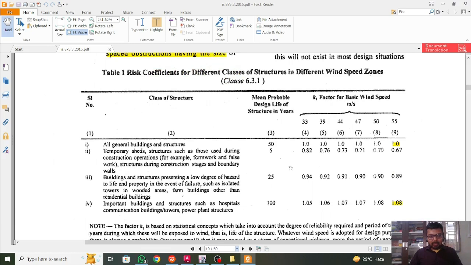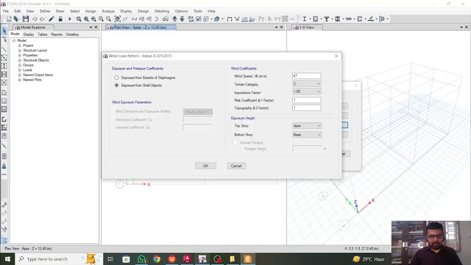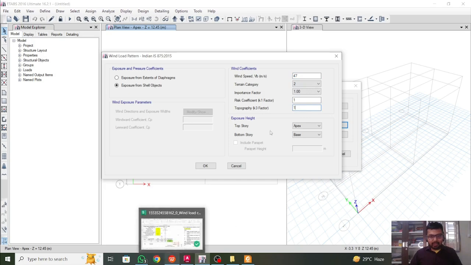So on page number 10, or page number 7 of the printed copy, you'll find the K1 factor for all temporary sheds, buildings with low hazard, and for all general buildings. For 47, it is 1. So 47 is our basic wind speed, and it is 1. So we'll take this value, which is 1. Go ahead and put 1 here, and then you have the K3 factor, which they are asking, and the terrain category will also come here.